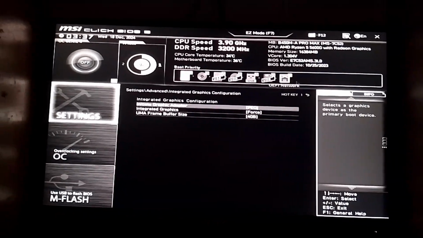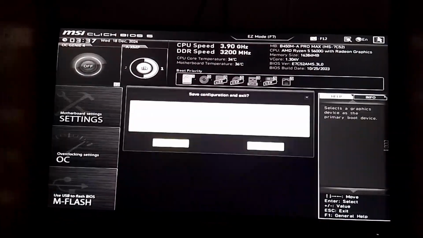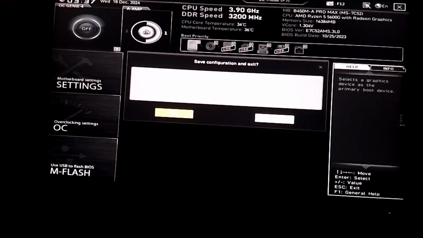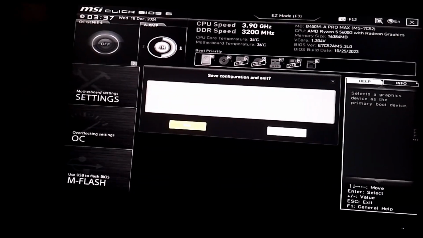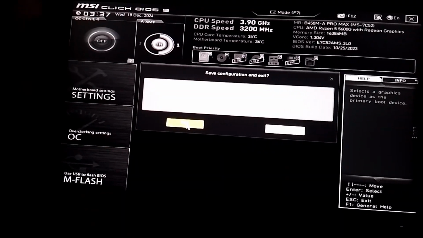To save our configuration we just click on the cross, and it says the UMA frame buffer size will change from 2 GB to 4 GB. Are you sure, yes or no? I'm clicking yes, and it will restart, and after that the Vega RAM will be increased.